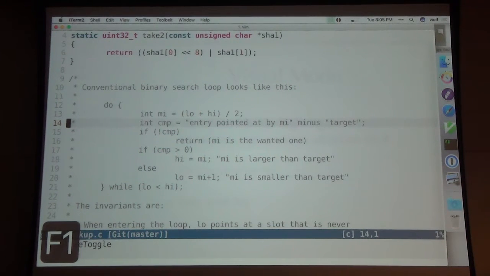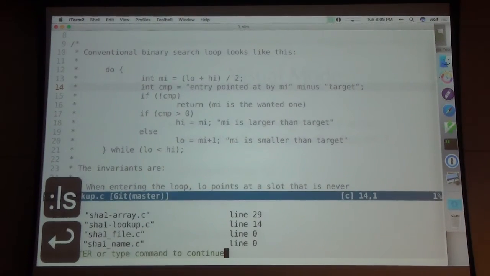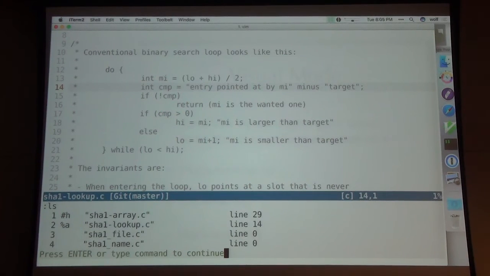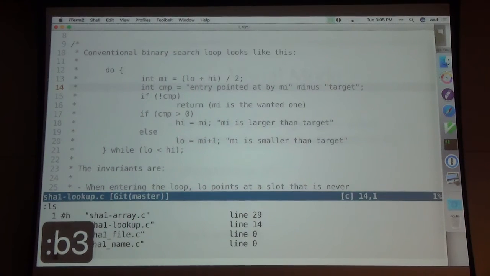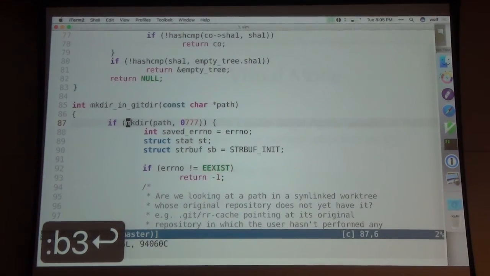So when you have multiple files open, you can see what you have by saying :ls. And it'll pop up a list of the buffers that are currently in use. And you can pick one of those buffers. So for instance, I want to look at SHA1 file.c. I will say :buffer 3, please. And now I'm editing that.